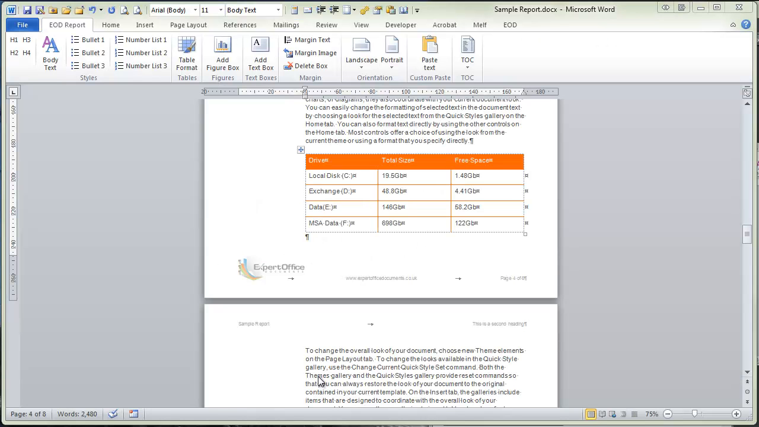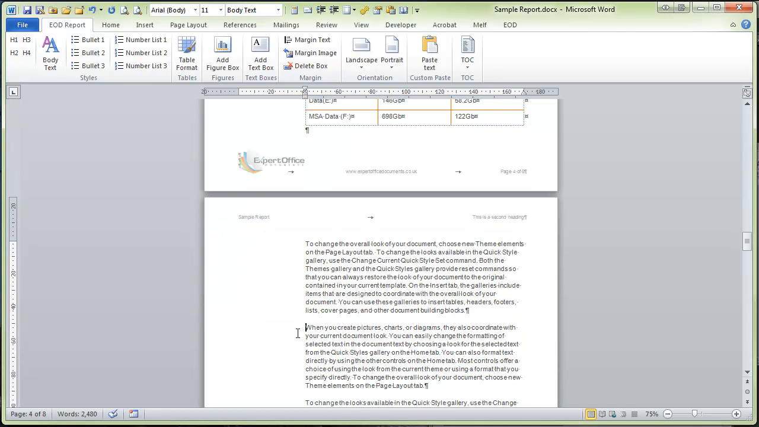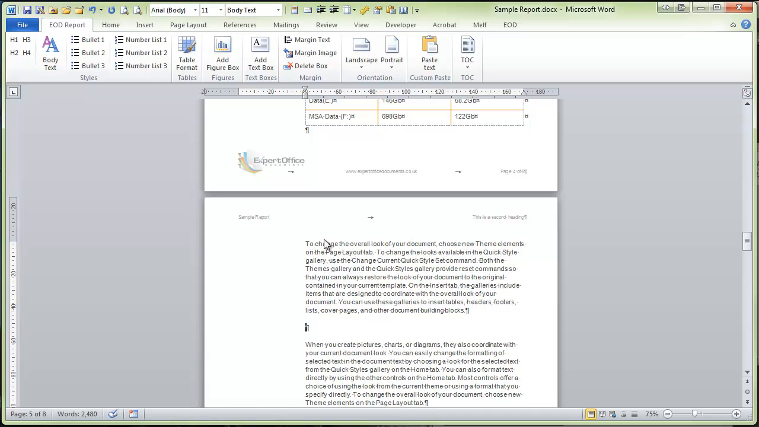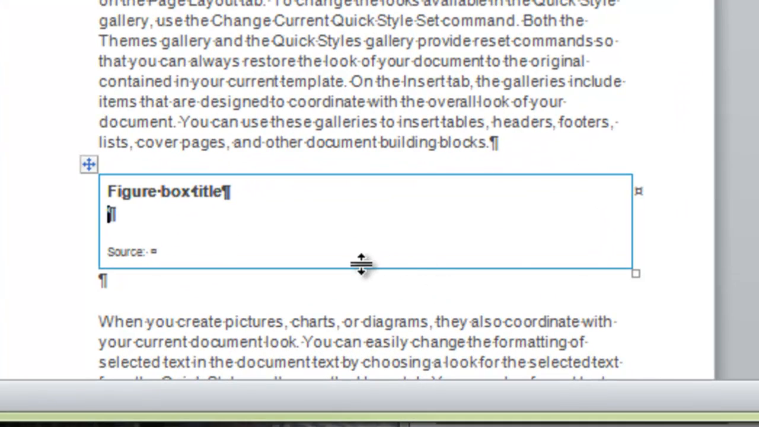Now if you include graphs and diagrams in your reports, we can provide an automatic figure box. We'll click the Add Figure Box button on our custom ribbon, and there we have a formatted box, all ready for you to copy and paste your graph or diagram in.